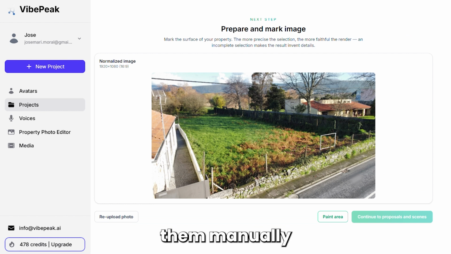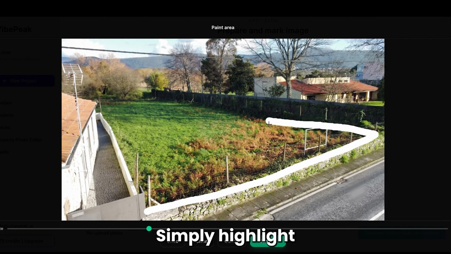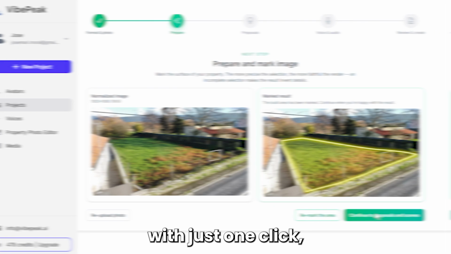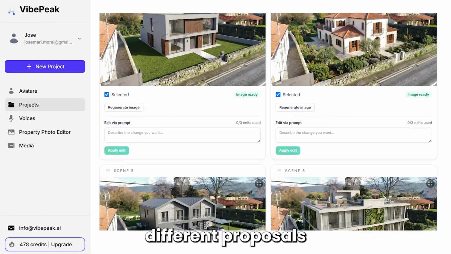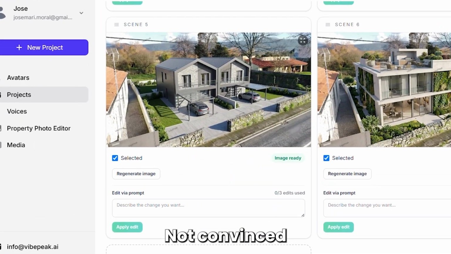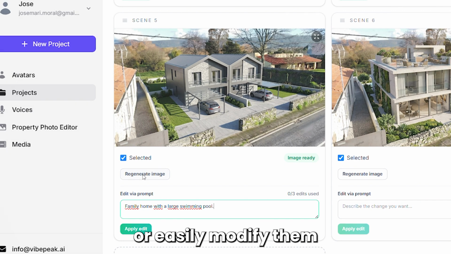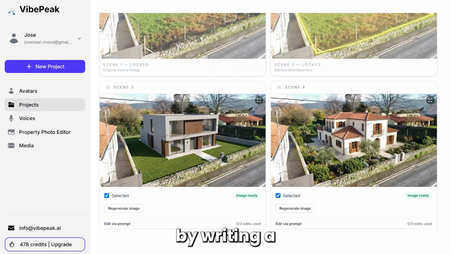You can adjust them manually or let the artificial intelligence automatically adapt them to the selected format. Now comes the magic. Simply highlight the area where you want to build the property, and with just one click, the AI will generate different proposals for your plot of land. Not convinced by one of the options? No problem. You can generate new alternatives or easily modify them by writing a simple prompt.